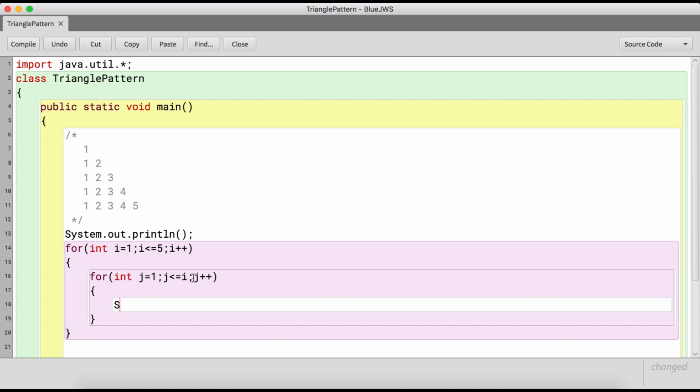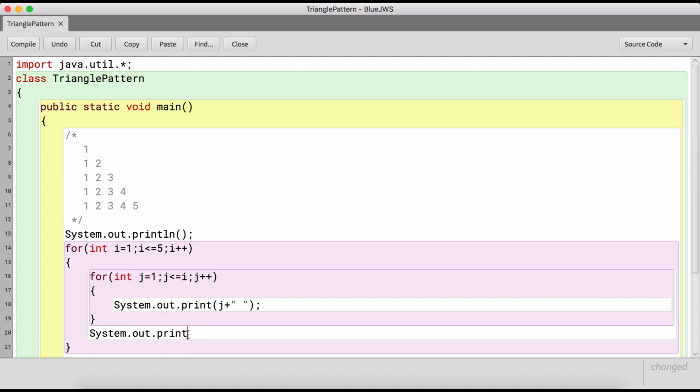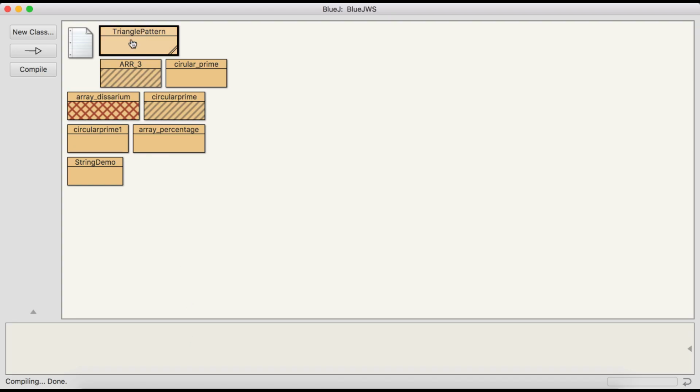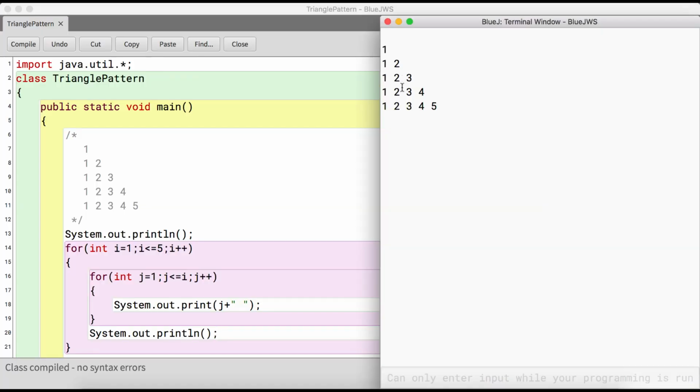The curly braces are optional because we are just printing one single statement. So you can put them or you can just omit them, and then print j and done. And then we'll have system.out.println after this. So if you see the output, it is 1, 1 2, 1 2 3, 1 2 3 4, 1 2 3 4 5.